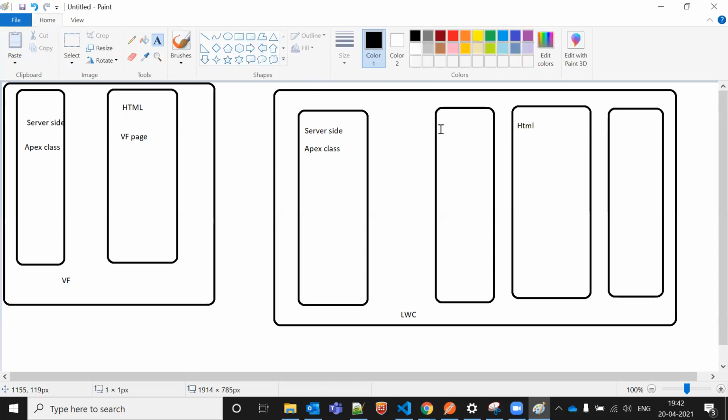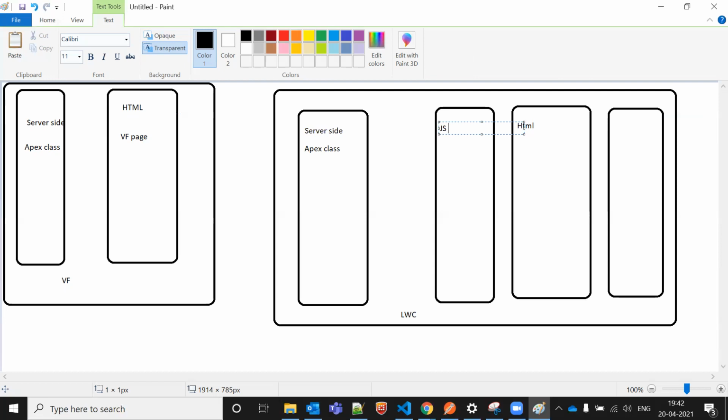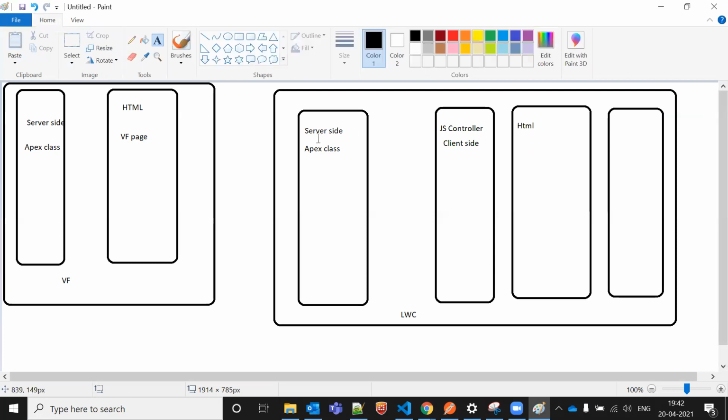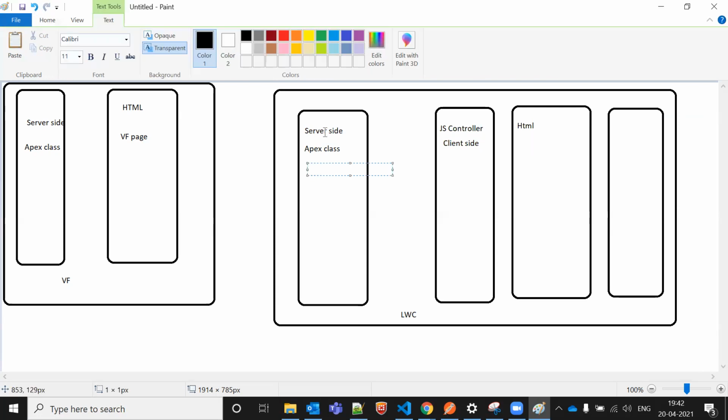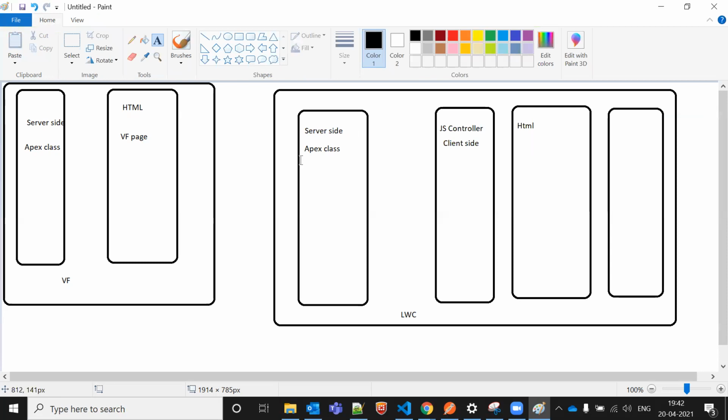Okay, so this is my JavaScript JS controller, and we can say it's a client side controller. This is server side. This is also a controller, a server side controller. This is a client side controller. This is also a class. This class is written in Apex, like in OOPS concept.